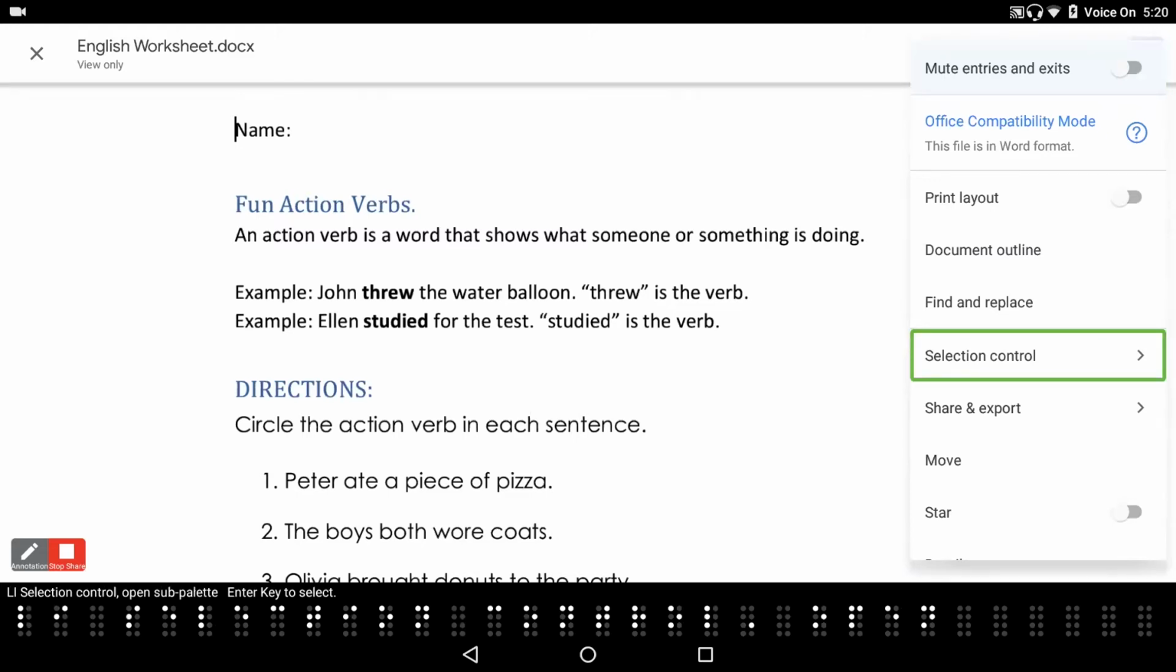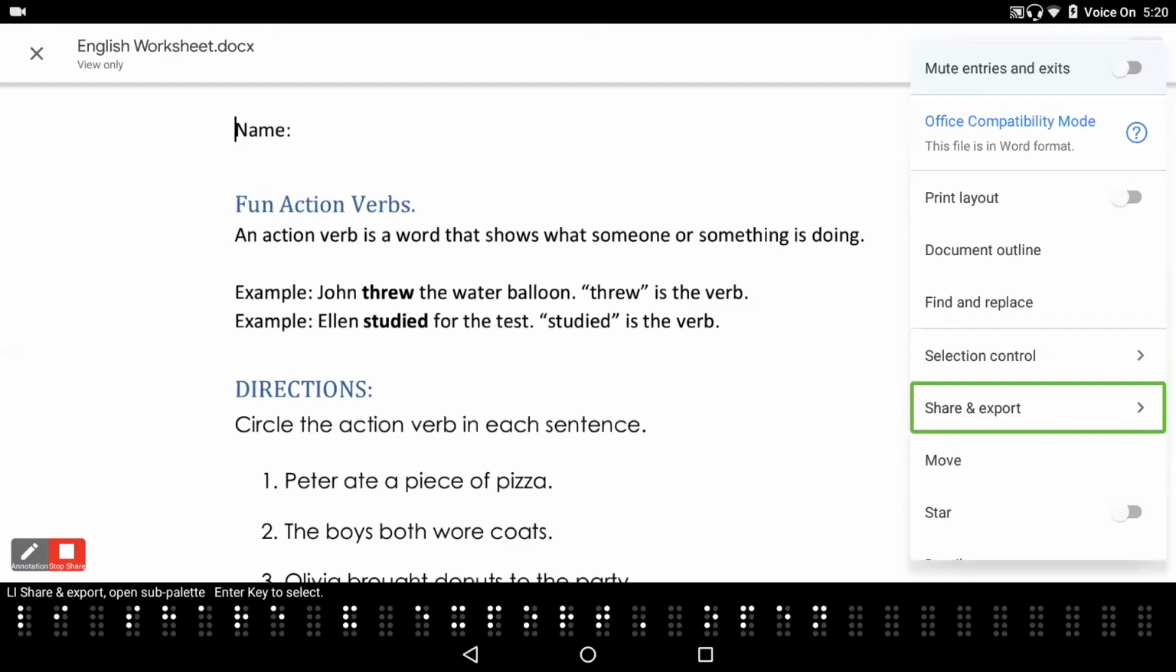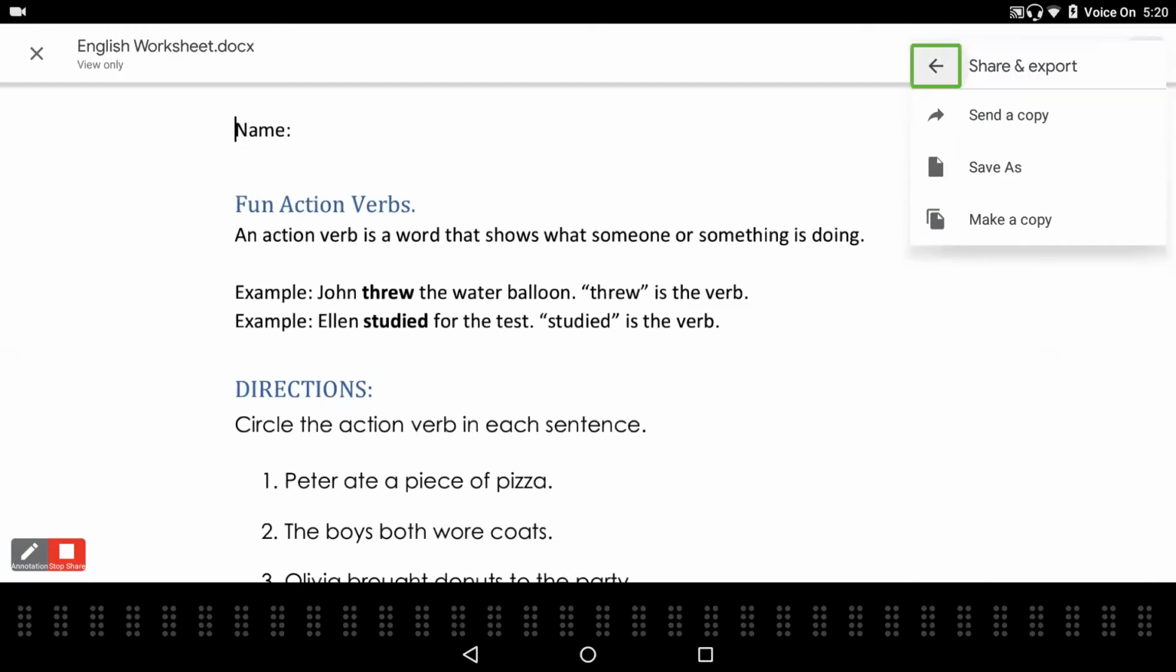List selection control. Open subtalent. List share export. Open subtalent enter key to select. Great. So press enter to do that. And then now we have three options. We can send a copy, we can save as, or we can make a copy. The best way to do this is to choose send a copy.